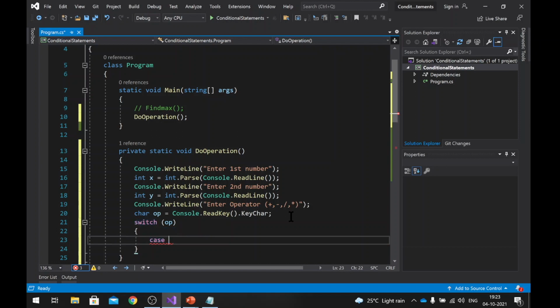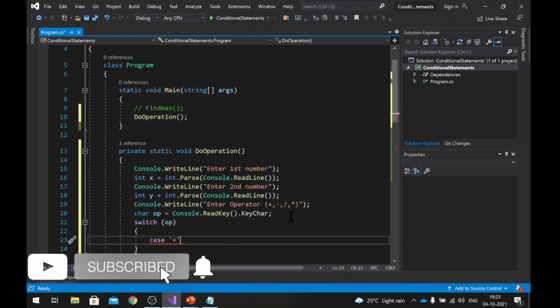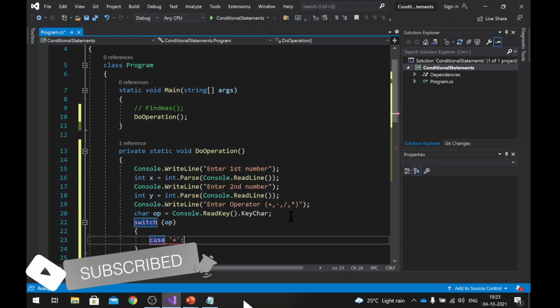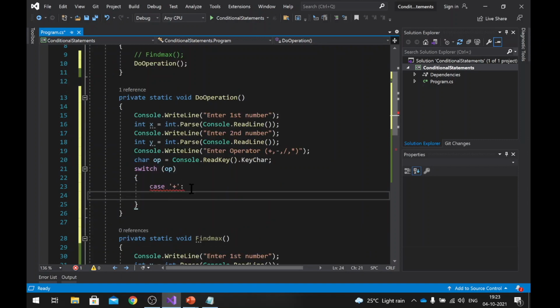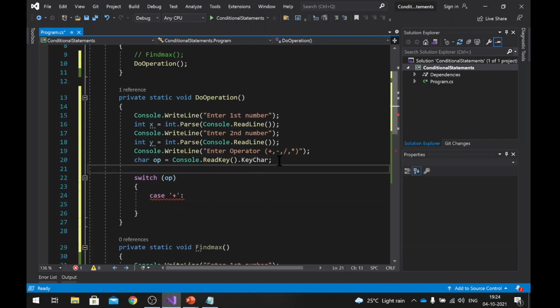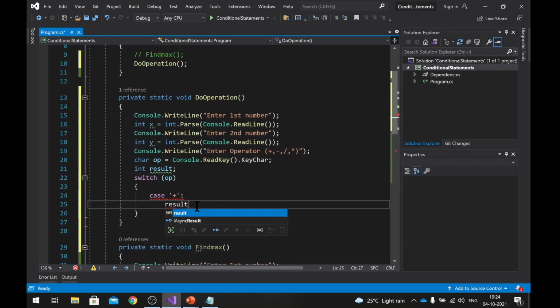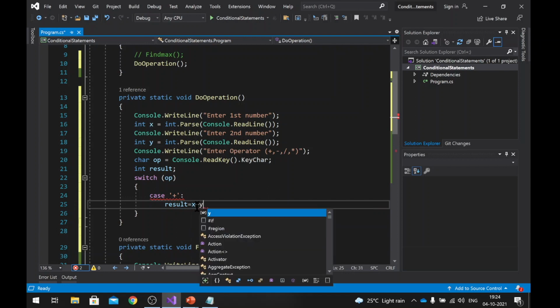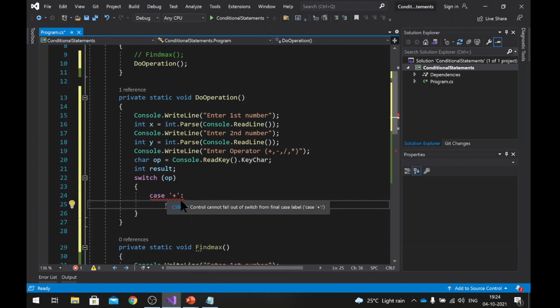So case, if someone has entered plus, I will do something, right? So case plus, if someone has entered plus, what are we going to do? I will declare a variable called result and I will set result equal to x plus y. Okay, because this is plus, I will do x plus y.